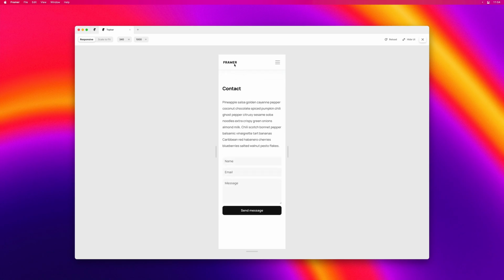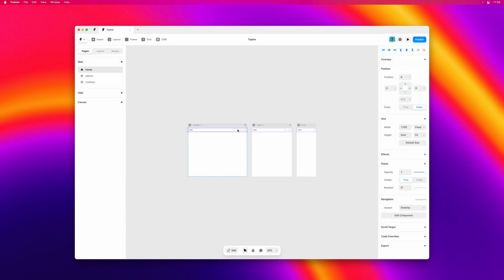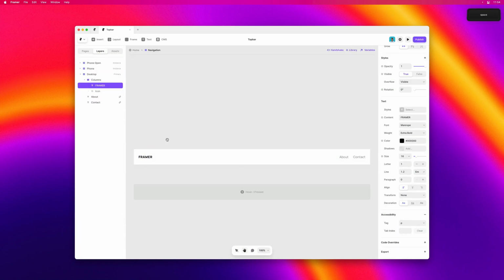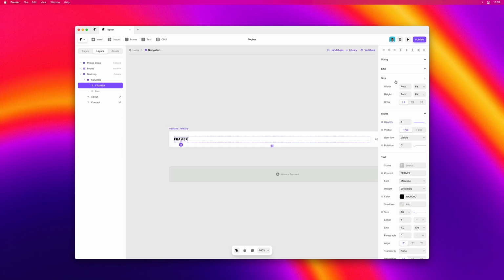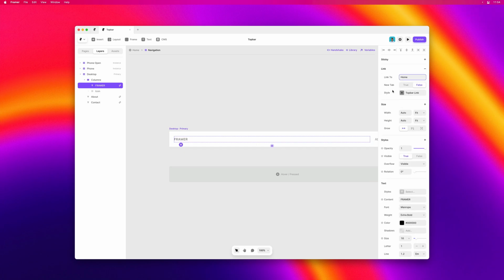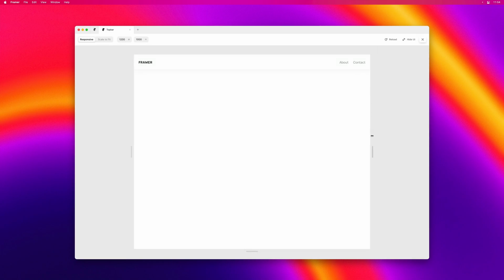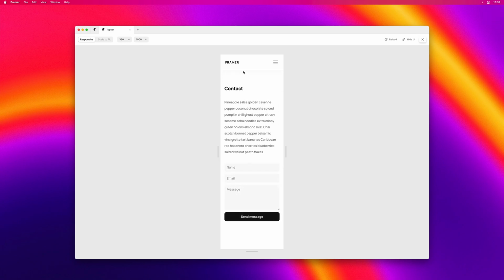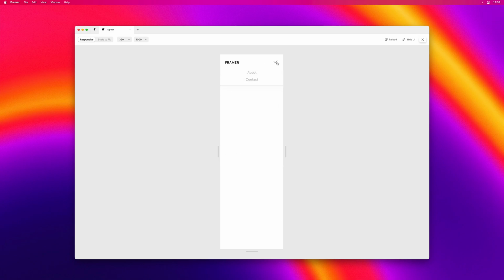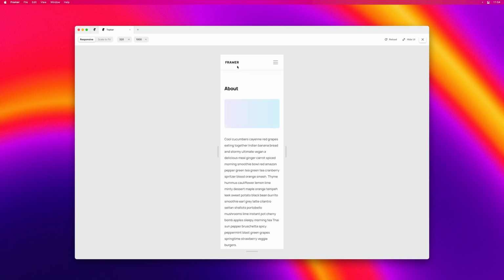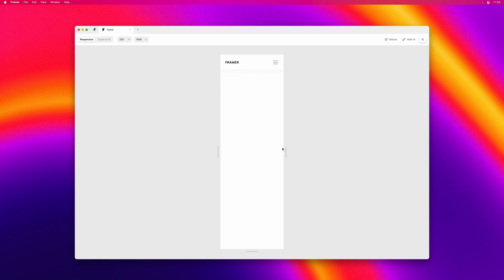Finally, we kind of also want to have a link that points back to home. So I'll add that right now. And I'll give this the logo link style. And now if I give this another preview and resize it back, I can switch to any page and then click Framer to go back to the home page. Really nice. Now at this point, we're essentially done.